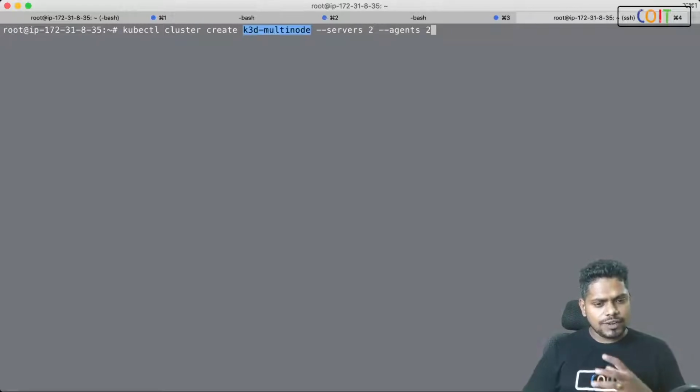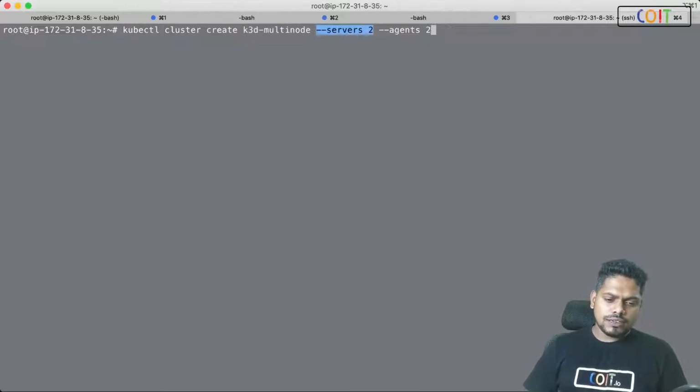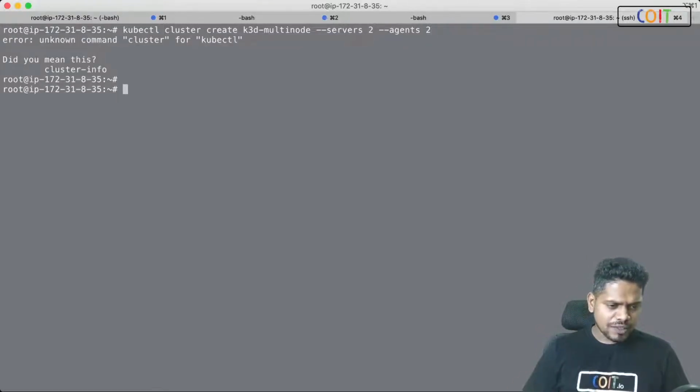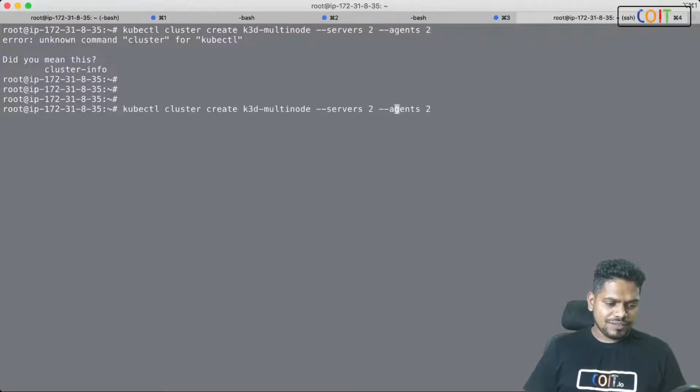Last time I did not give any name, it auto generated some name, and this time I am manually passing some name. And then I mention I want a total of 4 nodes in the cluster, 2 control plane nodes and 2 worker nodes. Servers is nothing but the control plane nodes, agents is nothing but the worker nodes, and when it comes to K3D, that is what it calls them, just servers and agents. So just go ahead and run this command. Sorry, it's not kubectl, it's K3D.